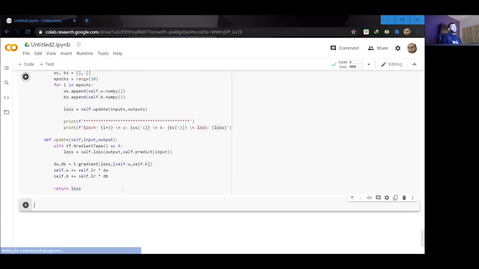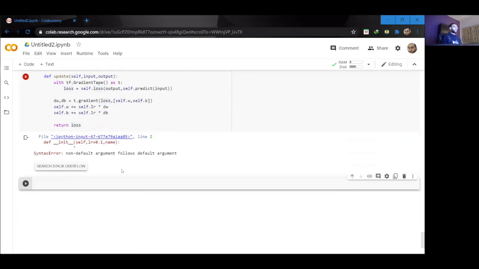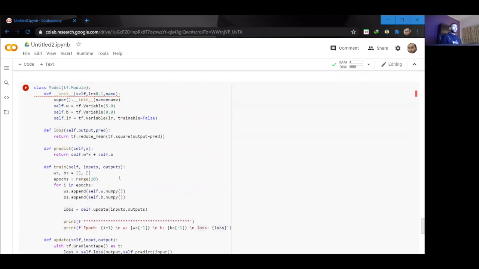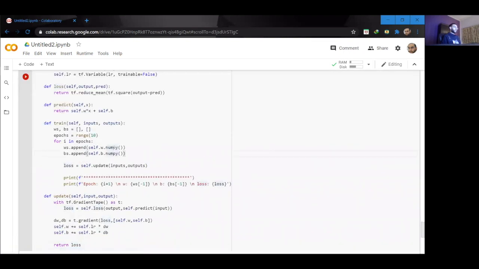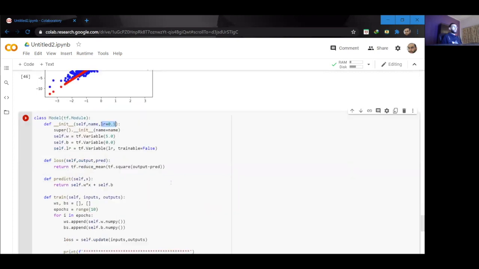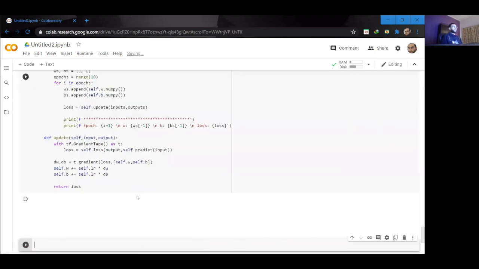And that's it. Sorry, we cannot have a default variable at the start of our parameters. We actually need to have the default variables at the end inside Python. So, okay, that's it for the model.